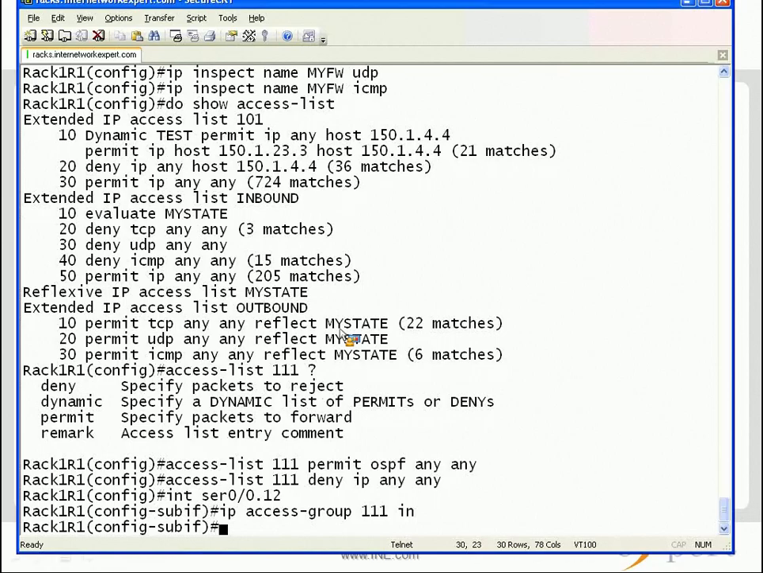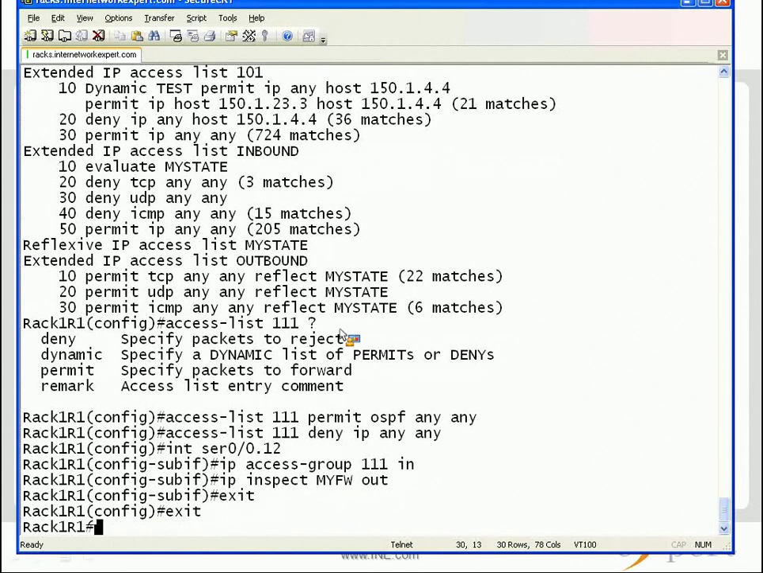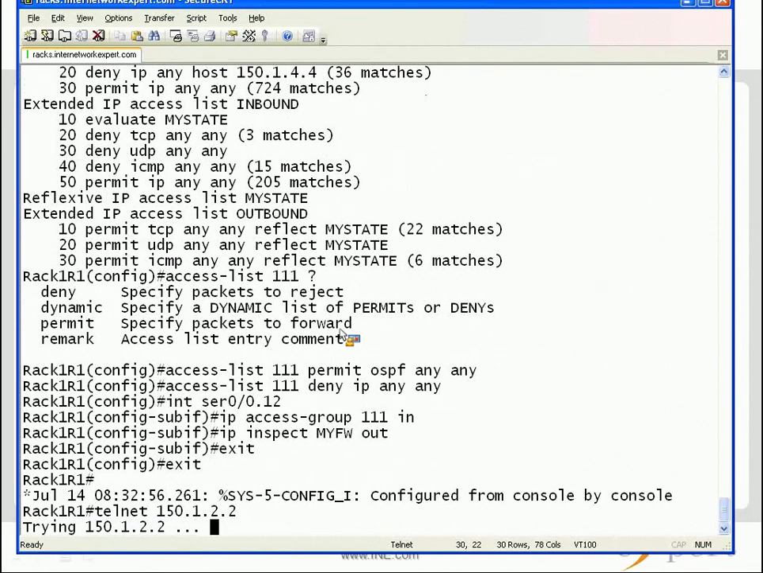Go ahead and apply this inbound on our serial interface. Apply our inspection again in the opposite direction, so we're just going to apply this outbound. So we have our inspection applied in the outbound direction, access group applied in the inbound direction. Again, very restrictive on our access list. We are permitting OSPF traffic for our other connections here.